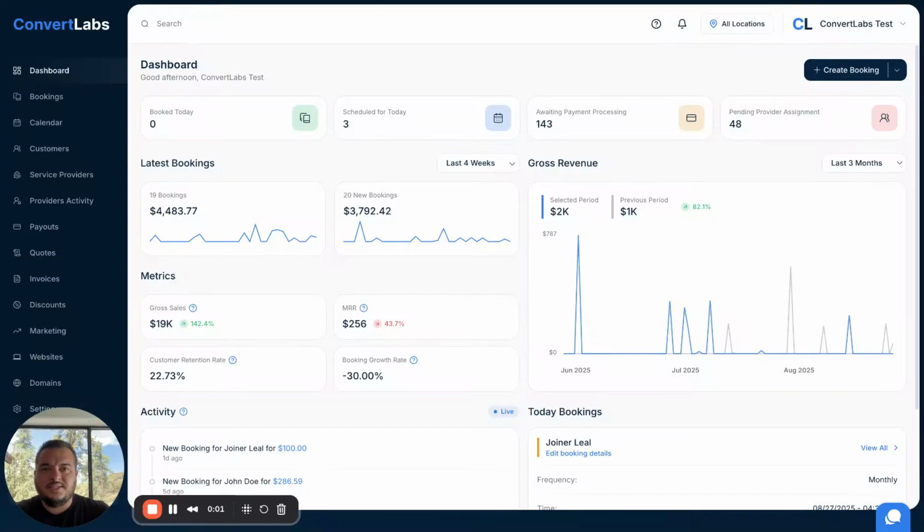Hey there, this is Kevin with ConvertLabs, and I'm going to show you how to add a service provider, a contractor, a cleaner to the platform.